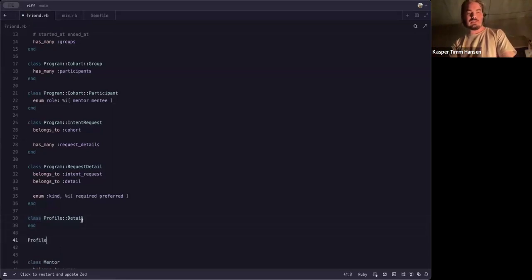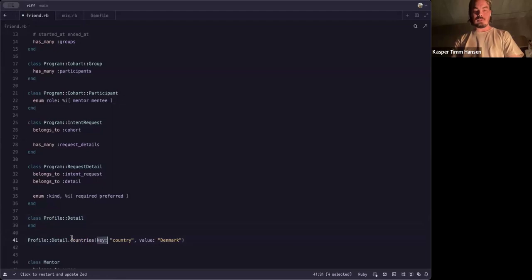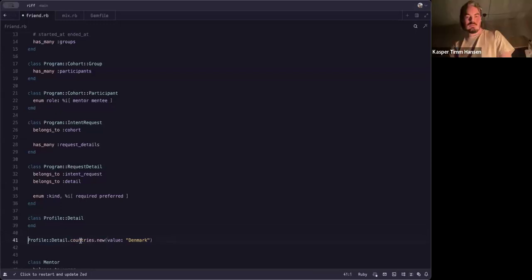Let's see, profile detail, and then we have a key, for instance, it could be country, and then it could just be Denmark, for instance. Something like that. Countries, again, where we have some sort of structure, a way to identify these specific details you want to allow in the system. Maybe, I'm not sure.